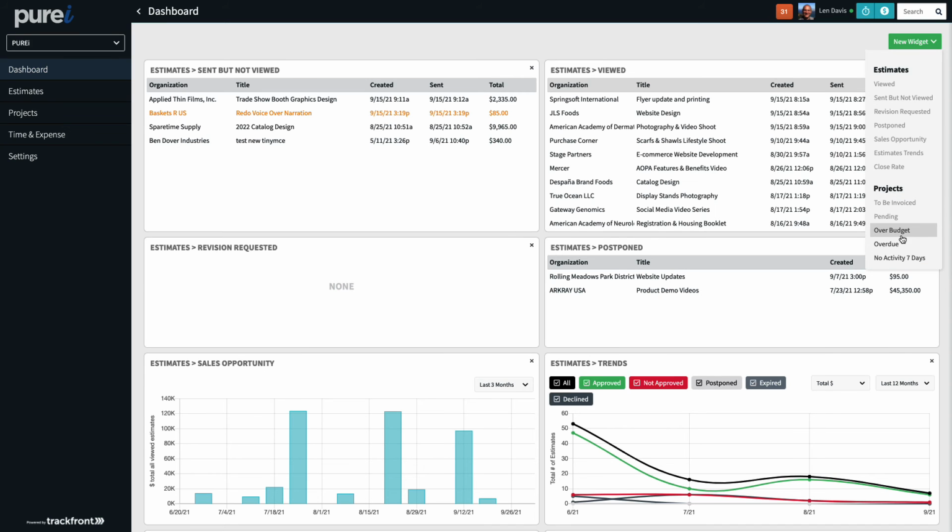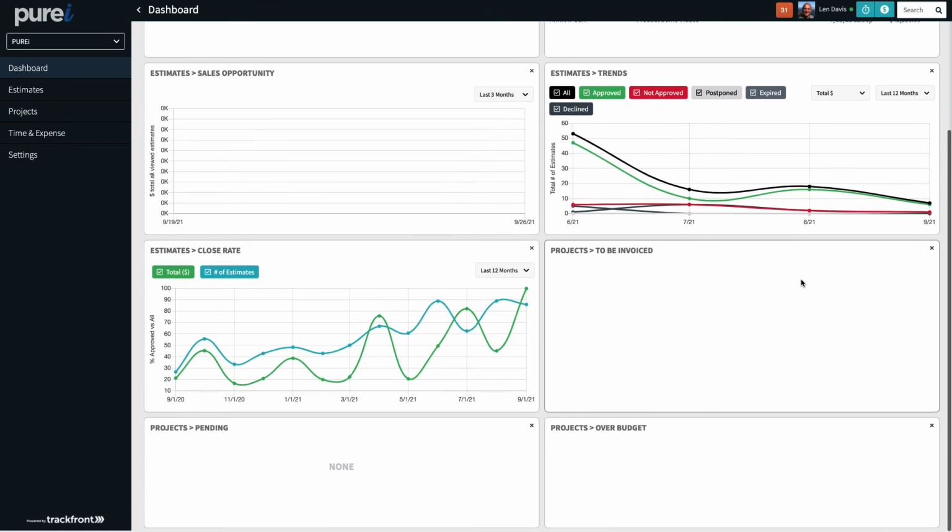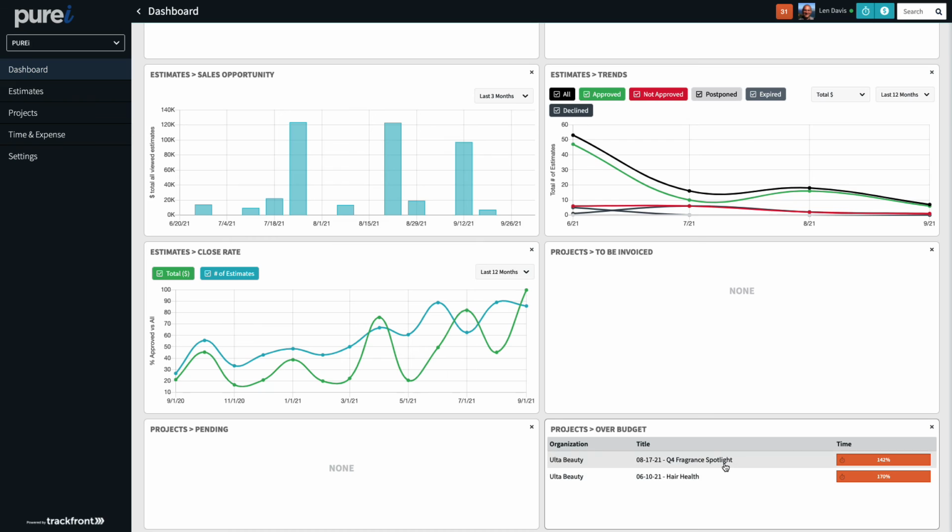All right, let's look at over budget. So this widget shows us any projects that are over budget. If you're tracking time and expense, whether it's time or expense, they will show up here in this list, and you'll see the progress bar that shows, for instance, this one is 142% over budget, this one is 170% over budget. Quick indicator to say, hey, what's going on? We should take a look and meet with the team internally and see why we are going so far over budget.